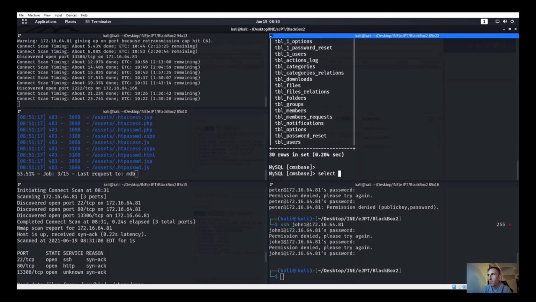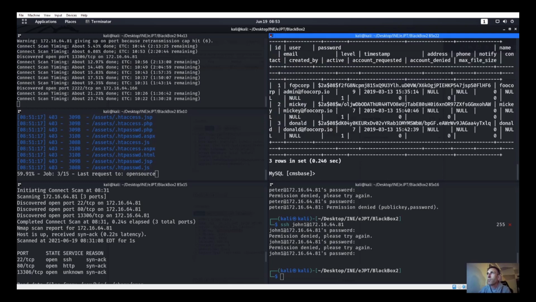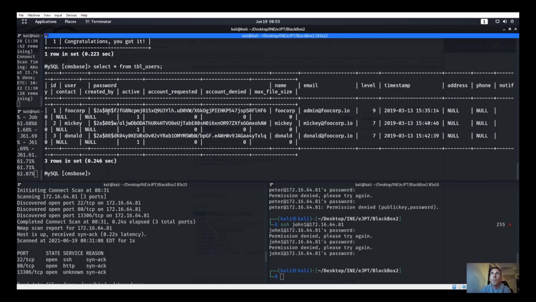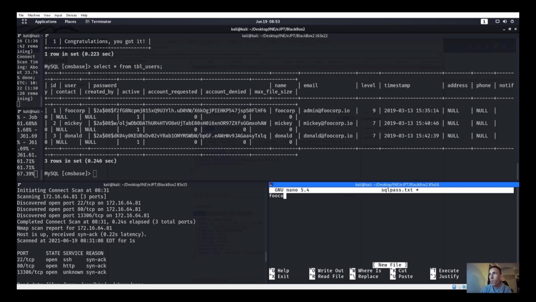So let's select star from flag. There's our flag. And we'll also select star from table users. That seems like it's probably important too. And we do get a whole bunch of users, and their passwords right there. So we have Fucor, Mickey, and Donald. So let's go ahead and do a nano sqlpath.txt, and we can go ahead and say Fucor, and his is bam.